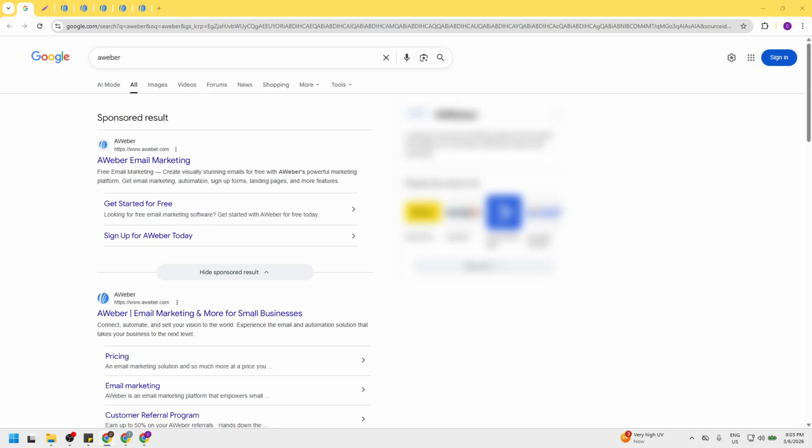In today's video, I'm going to teach you how to add buttons in Aweber emails. By the end, you'll know exactly how to place a clear, clickable call to action inside an email that's part of an automation workflow, and how to style it so it looks great on any device.